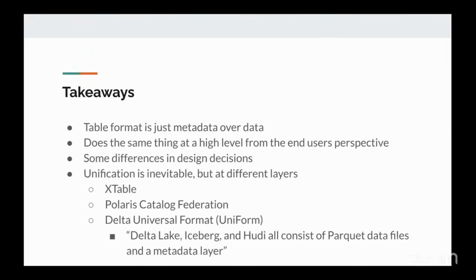Okay, so very fast takeaway. Like I said, table formats are just metadata over data. Very simple. There are a lot of diagrams, but it's just metadata over data. The design principles and design decisions for different projects are all based on different ways to represent that, right? Delta has the Delta log, JSON files. Iceberg has snapshots, manifest lists, manifest files, JSON, Avro, all the different stuff. But at the end of the day, to an end user, or to people who work on this too, it's just metadata over data.